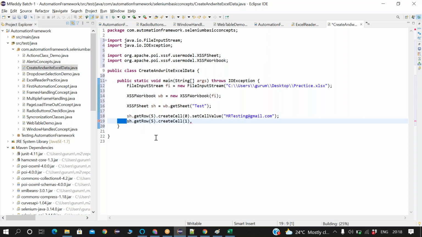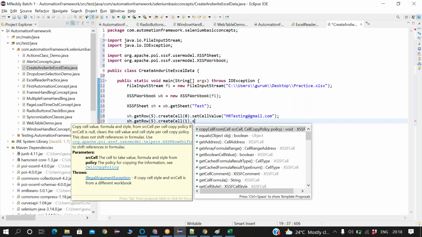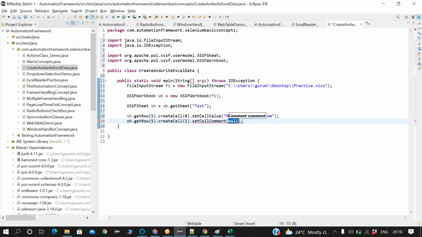Then after that, what happened, guys? Dot set cell value of, then testing at the rate of 1, 2, 3. This is the value I need to pass over the Excel sheet. Then after that, we need to write this data.